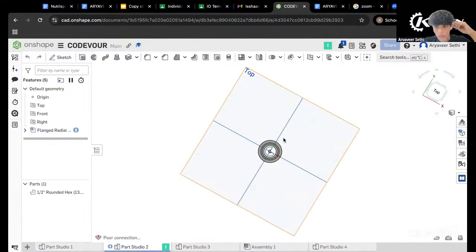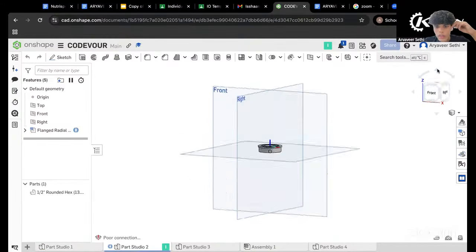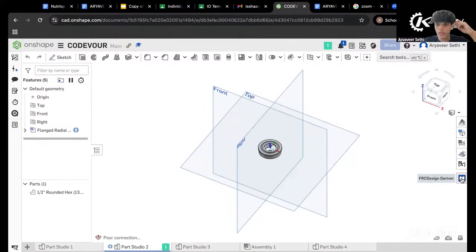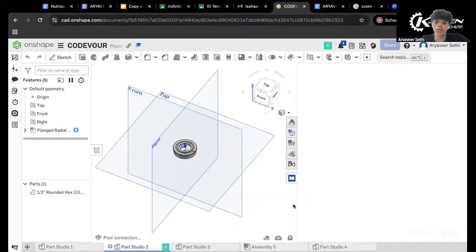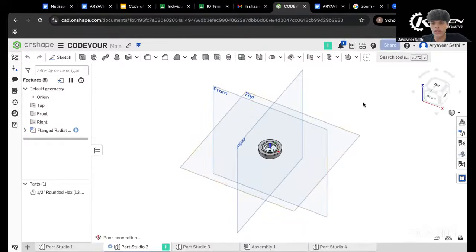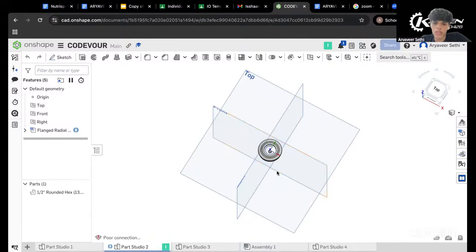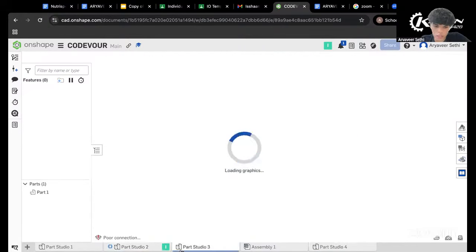So yeah, for tools like this, I'd recommend you just import it from an already existing library, which you can download different kinds of libraries on Onshape. Like for our first robotics competition, we have the FRC design deriver, where we can get all parts for FRC very easily on CAD. So yeah, this is very helpful to just derive something like this.